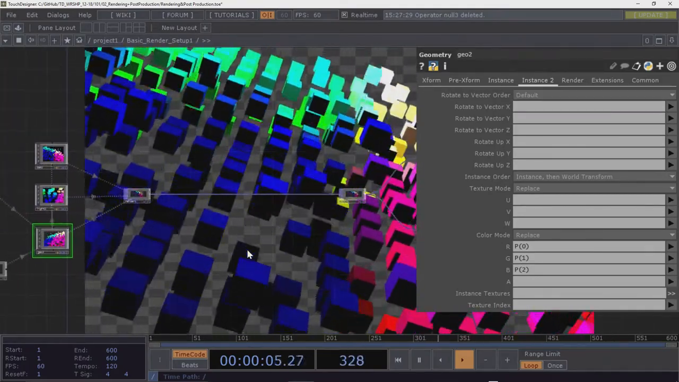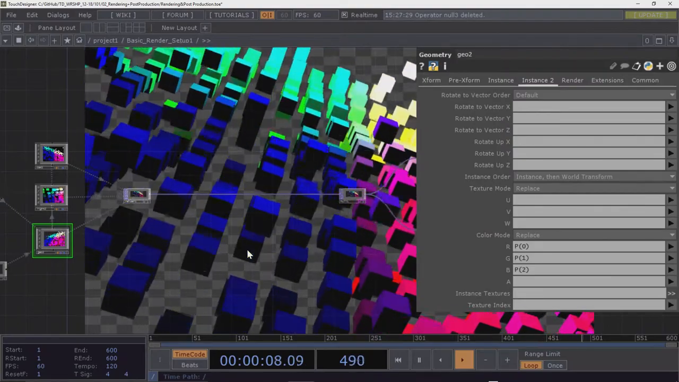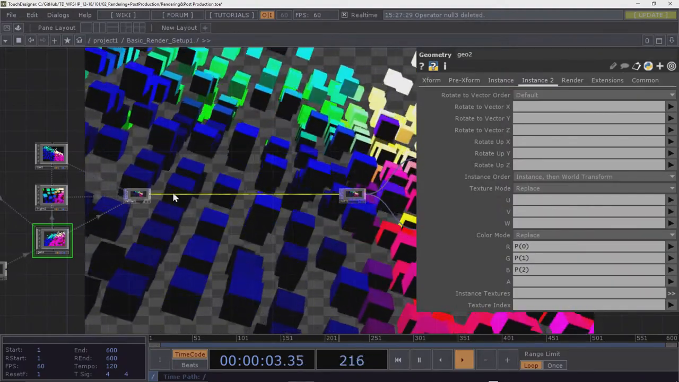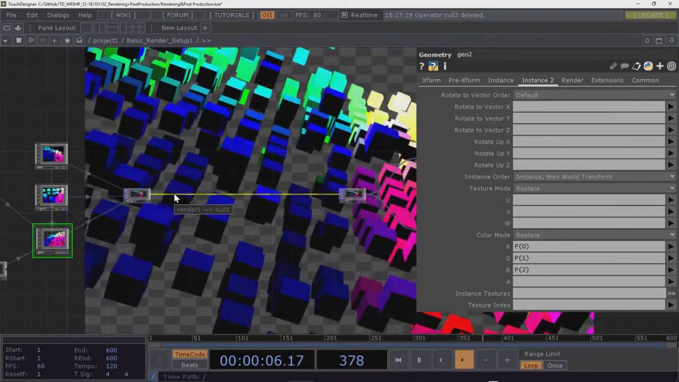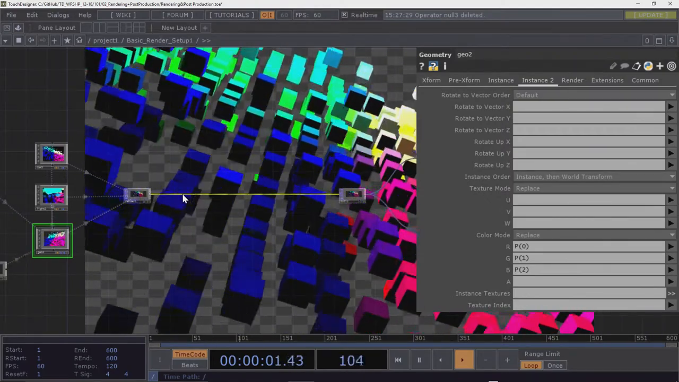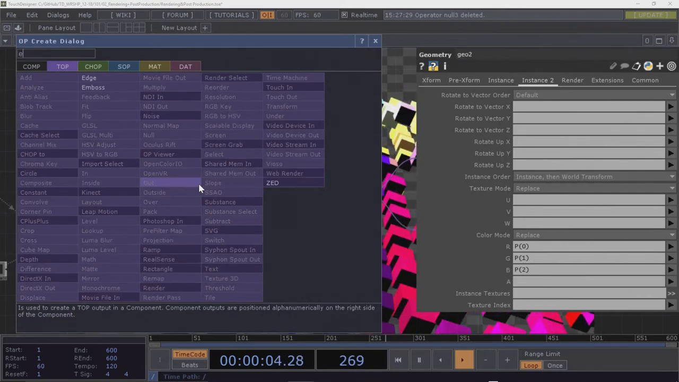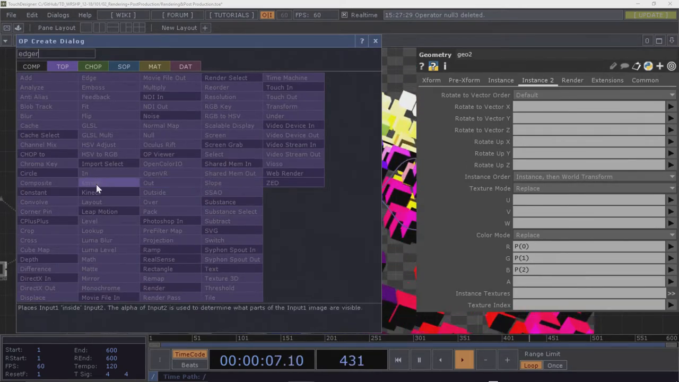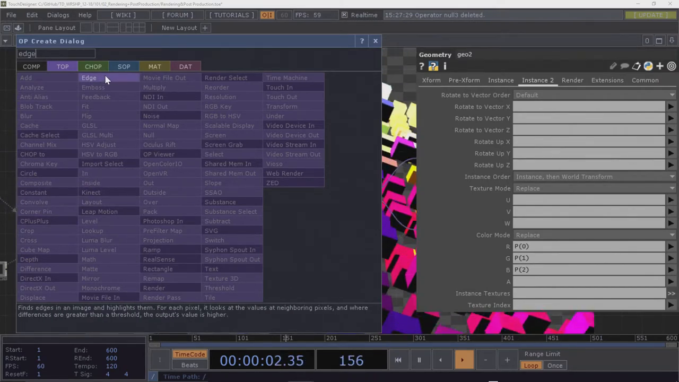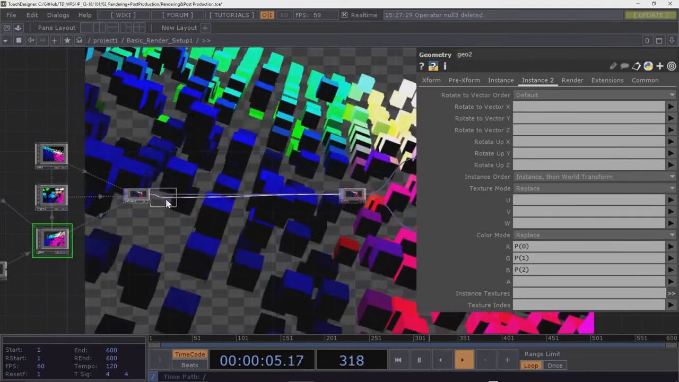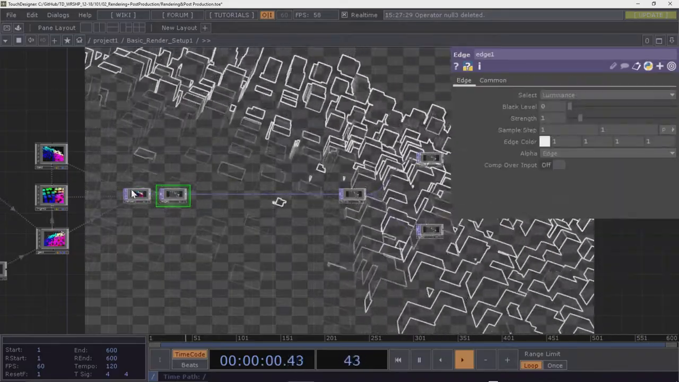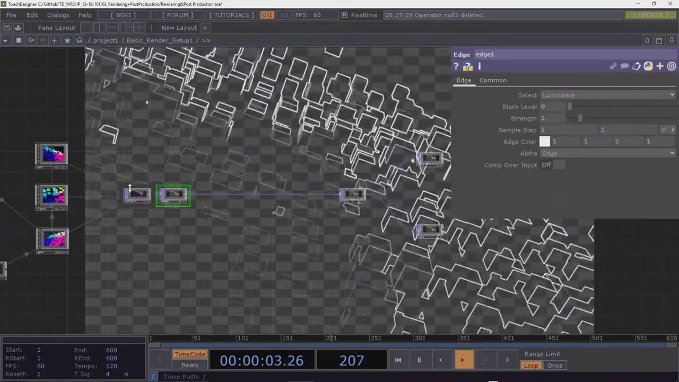Okay, now let's add something which I find quite nice, which gives it immediately a bit more expensive look. The first effect I want to show you, this is really just a post-processing filter, is called Edge. So if you right-click here, insert an Edge operator. After the render. So basically now we're doing post-processing stuff after the rendering.